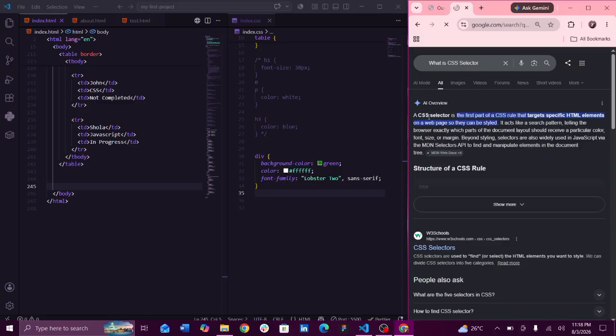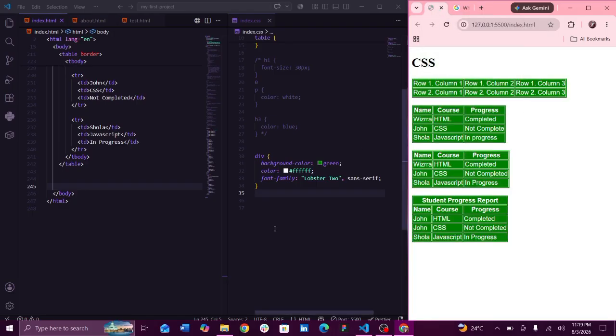And it says here, a CSS selector is the first part of a CSS rule that targets specific HTML elements on a web page so they can be styled. It acts like a search pattern, telling the browser exactly which part of the document layout should receive a particular color, font, size, or margin. Beyond styling, selectors are also widely used in JavaScript via the MDN selectors API to find and manipulate elements in the document tree. Now we are going to demonstrate what a CSS element is.